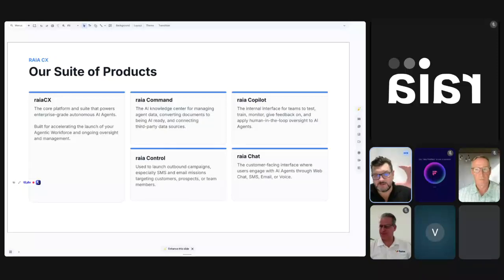I'm also going to talk about, we're going to use a little bit of raia Command, which is kind of the knowledge center, where you upload your documents and connect to your third-party apps to curate all the training that's required for the agent to operate. That's a very important part of building out an agentic workforce: you need to centralize a lot of your knowledge and make it AI-ready, so you can put it into the brain of the AI. These are the two that we're going to primarily use today.